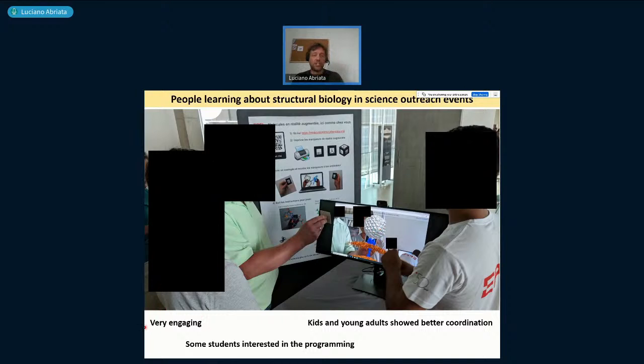We saw that it's very engaging, especially kids and young adults. They show very good coordination with the things. Maybe older people found it a bit complicated, but okay, they are not coming from the generation that plays video games like we are and the younger people are. But the usage was quite good, quite easy.